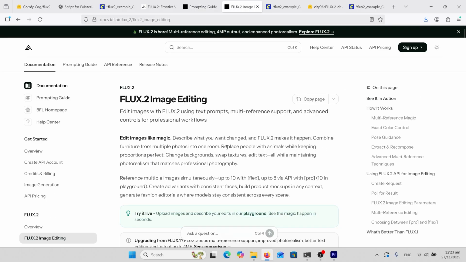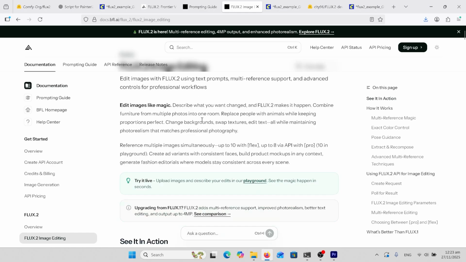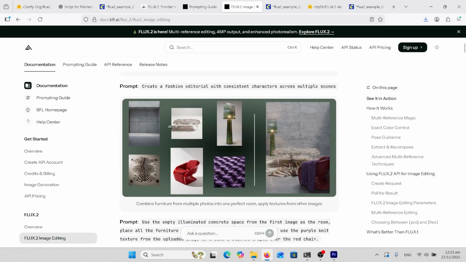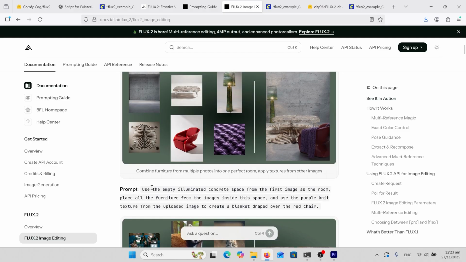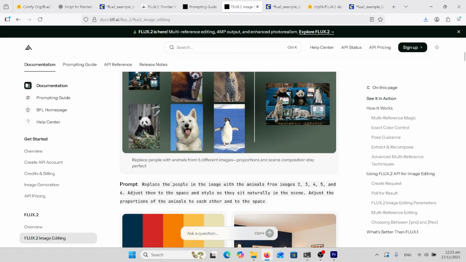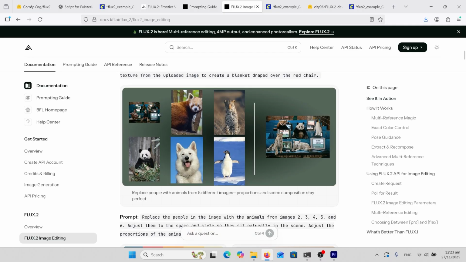Another page I want to show that I think is pretty cool is this FLUX 2 image editing page. Now, we've seen this first image here, but let's look at this one underneath. We've got all of these sort of items there. And it's got use this empty concrete space from the first image as a room, place all the furniture from the image in the space, and look at that. Now, look at this real cool one. You've got this picture here with the people in it, and it's got replace the people in the image with the animals. Crazy.